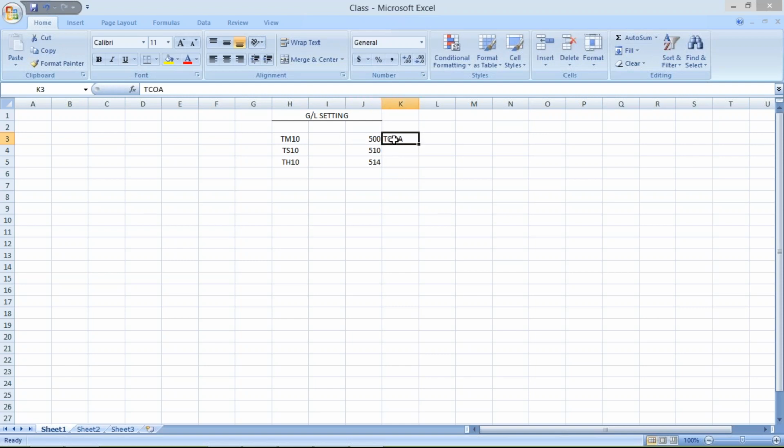Okay, now what will happen? This 500 GL I have created against this chart of account. So this chart of account I have assigned with company code TM10. This TCOA I have assigned against TM10. Now what will happen? It means all 500 GLs will be used by Tata Motor. In the similar way, I can do for other company code also.